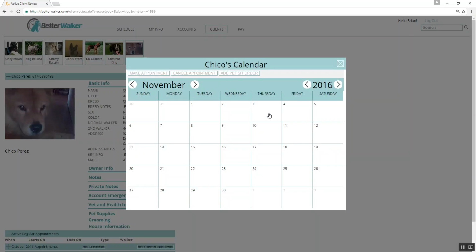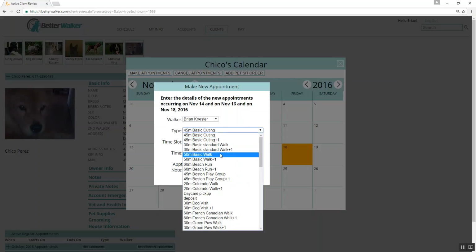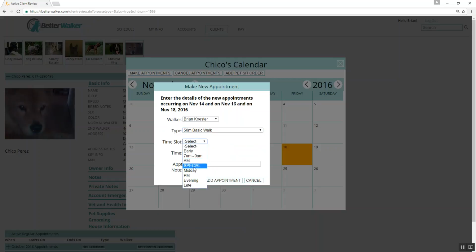And then if it was for Monday, Wednesday, and Friday of next week, that's Monday the 14th, I can click on that and it highlights. By holding down my control key, or if you're on a Mac, a command key, I can highlight other days. So here's Monday, Wednesday, Friday, and then I would simply make the appointment. So I'm going to pick my service. It's a 50-minute basic walk. I'm going to pick my time slot. I can tell the system what time within that time slot I would like it booked for. So let's say it's 11:30 a.m. and I would add this appointment.